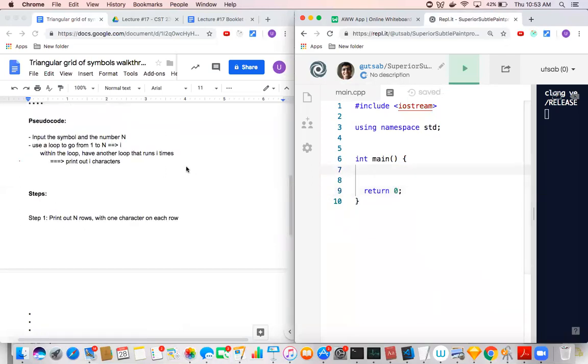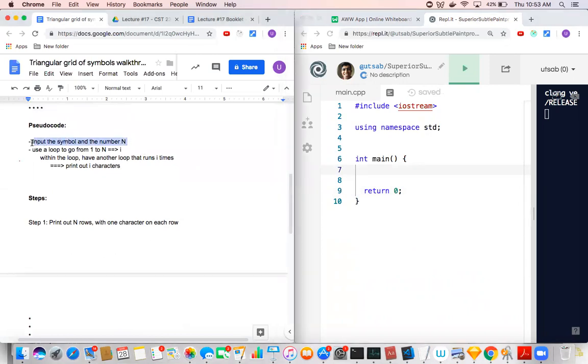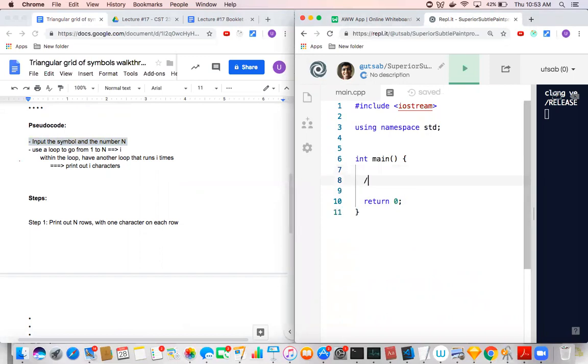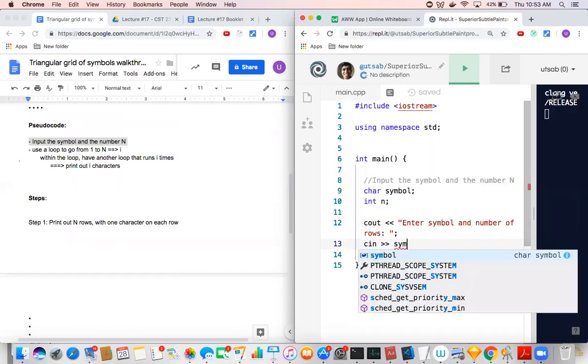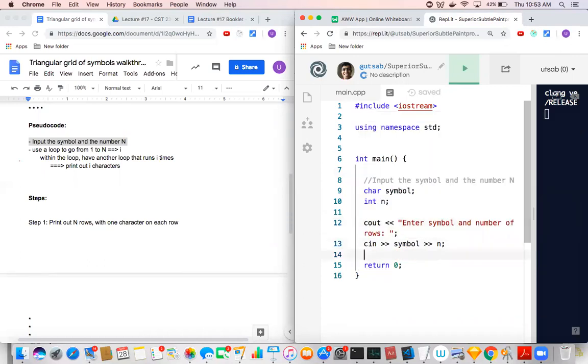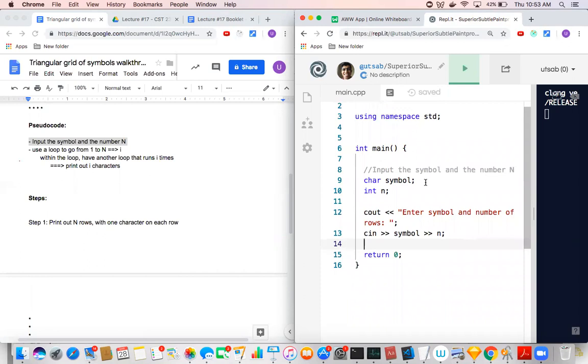If we look at our pseudocode here, we're going to input the symbol and the number n. Let's do that. So let's have char symbol and int n. Let's put a little message here: enter symbol and number of rows. So we can read in the symbol and the number of rows, which is n. So we got that done.